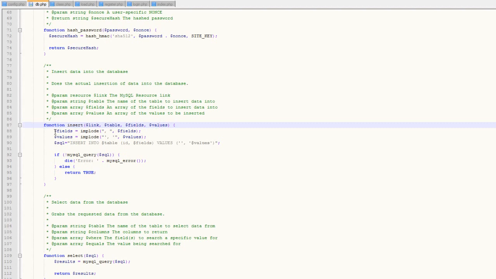Okay, so as you can see here, you'll notice that the first parameter is a resource, which is the MySQL resource link. The second one is a string, because it's the name of the table. The last two are arrays, the fields and the values. So we're passing arrays to this function, and then we're going to implode the data. Essentially, that takes all of the items in the array and turns them into a string, and we can add a separator, which is a comma and a space in this particular setup.